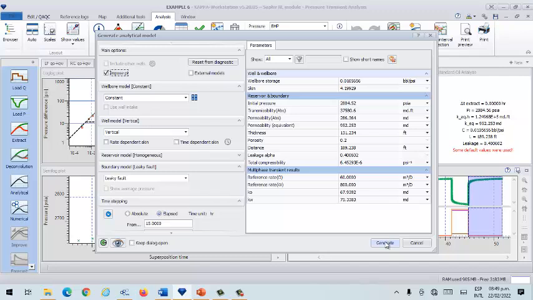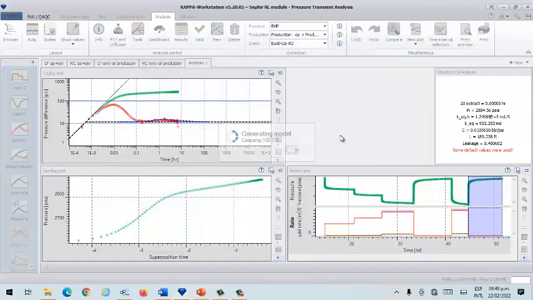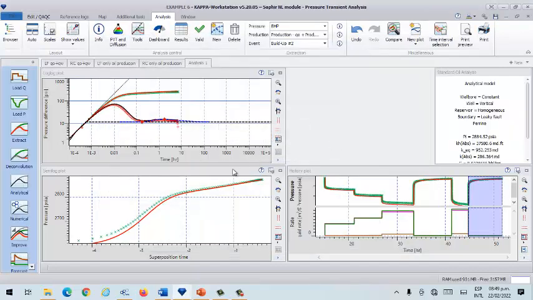So let's assume this and generate the model, and then you can see here. Then you do some improve.